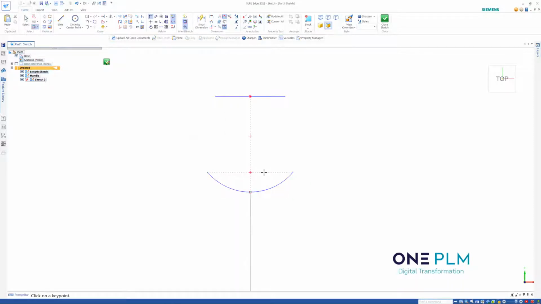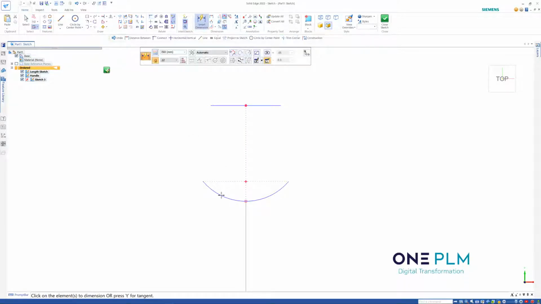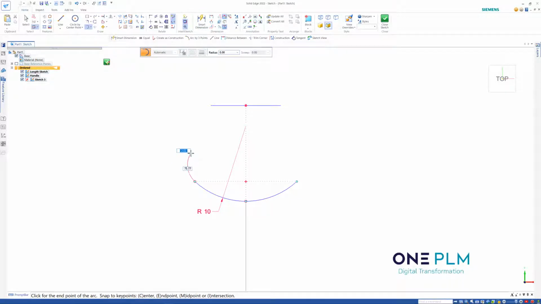And then we're going to connect that to the end of that. And then I'm going to set the radius of that arc. So let's just get 10 for this one. And then we're going to create a tangent arc from here. So I'm going to create a tangent arc over here, and then the same on this side. Again, I'm going to do a horizontal and vertical between there and there.